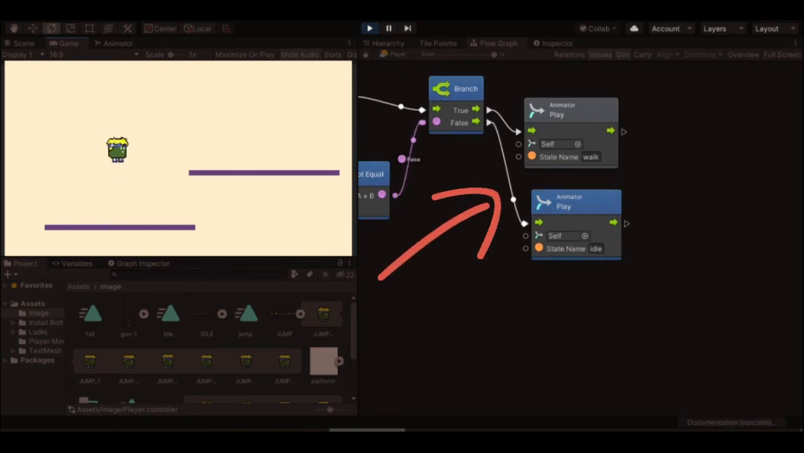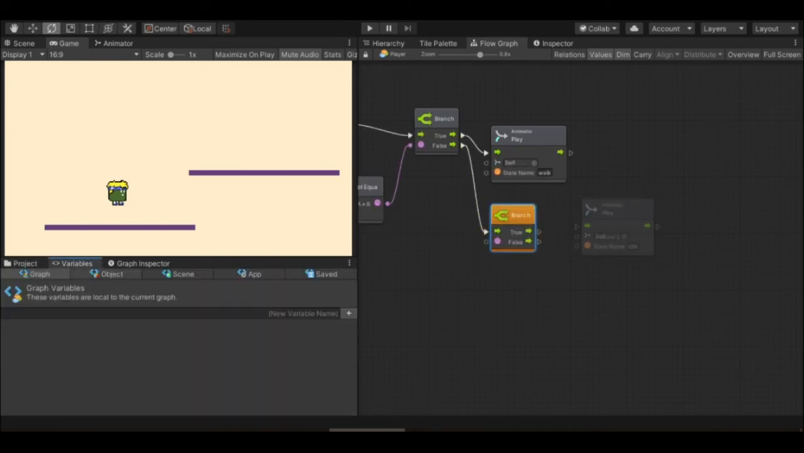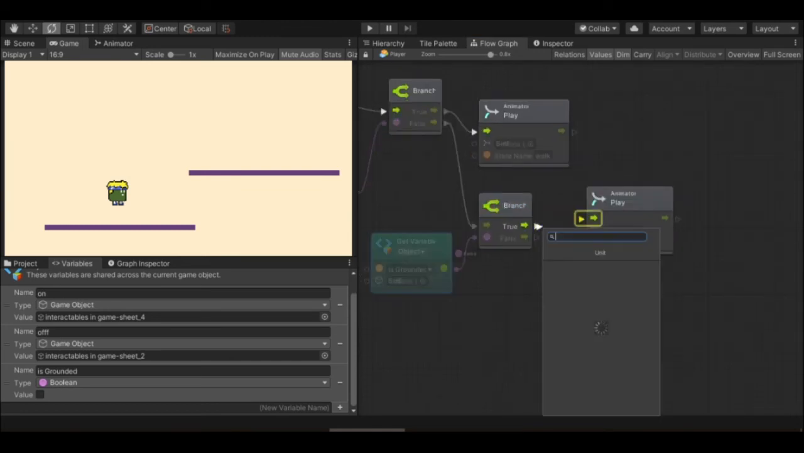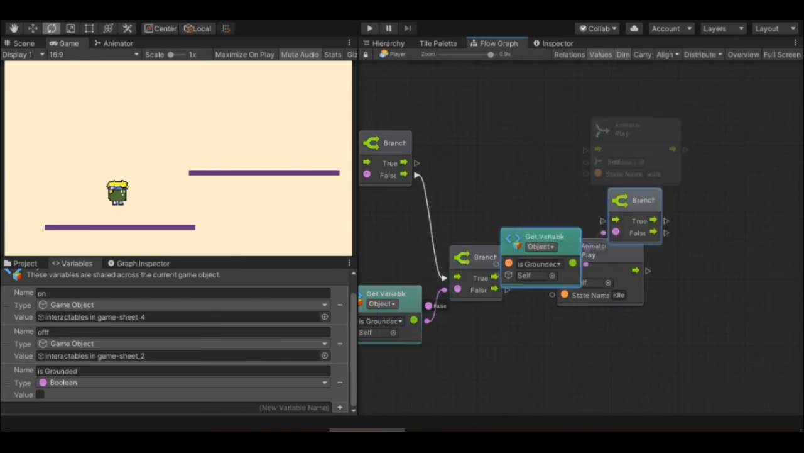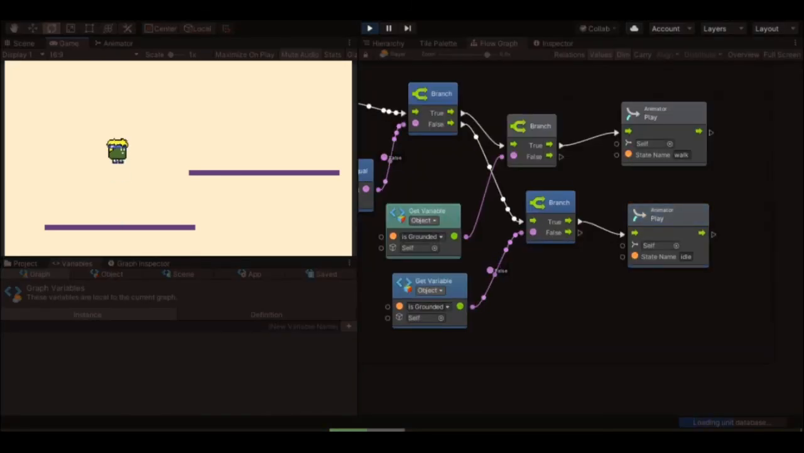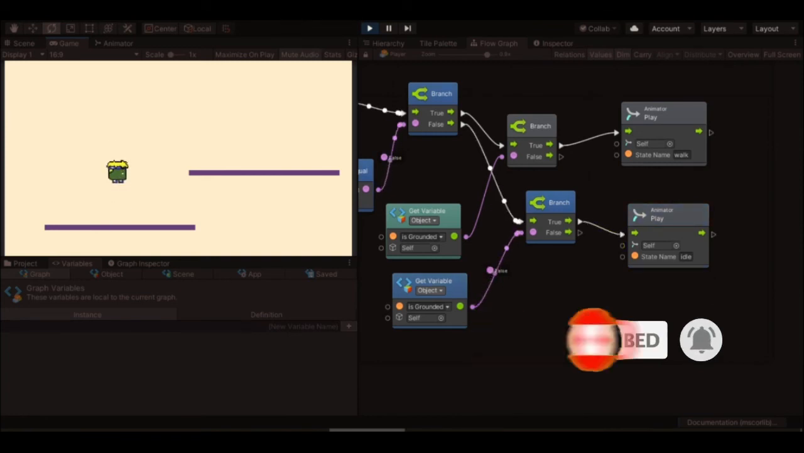But that's not the correct way, because the x-axis value is also 0 when the player moves up. That means it plays the idle animation instead of playing the jump animation. So next we have to check the player is on the ground. I have created this in the previous video. If you have not seen that, the link is given below and also in the i card. Before the branch connects to the animator node, create another branch node and drag in the variable is grounded. If the value from this node is true, then the idle animation should play, as well as for the walk animation. Yes, the flow works correctly.